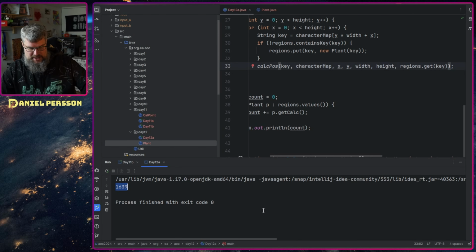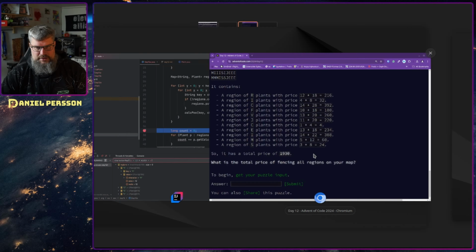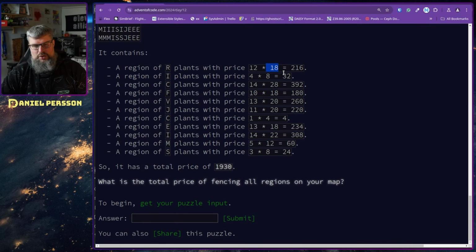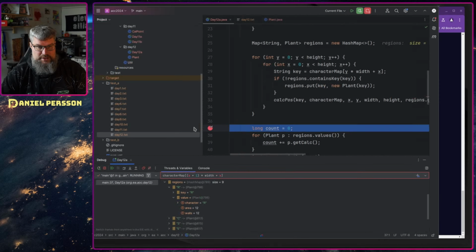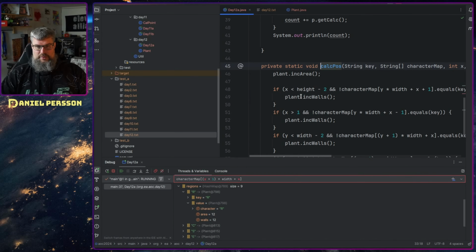So let's debug this. Now we have a couple of regions. We have R, we have all of them. This should have an area of 12 and walls of 12. So walls is incorrect for this one, but the area is correct. So at least we have done one thing right.